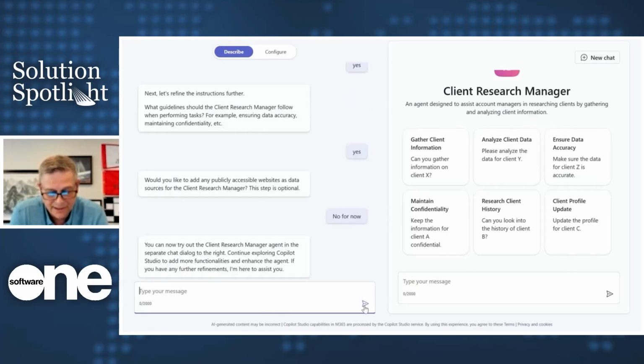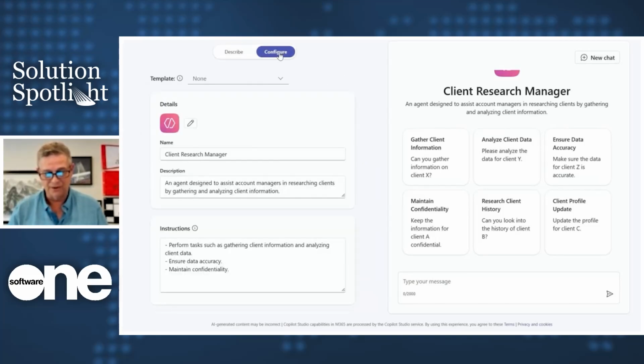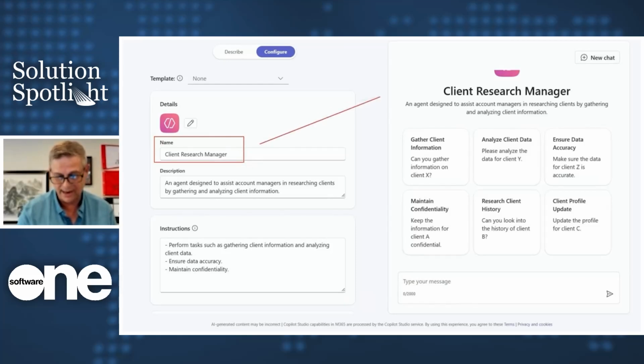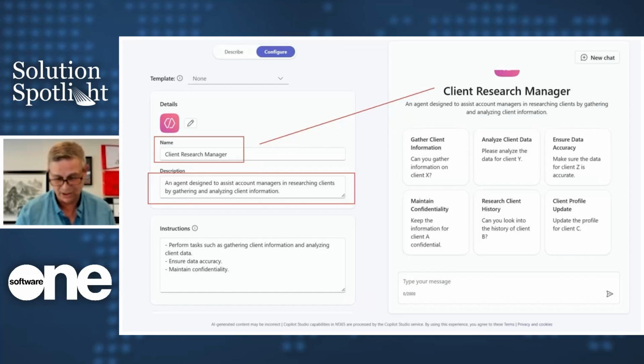And then it's going to come back and say, okay, now you can try the client research manager agent. So here are the prompts. Before we jump into the sandbox, right over here, we can actually go into configure. If you toggle over to configure, now you'll see what it has done. It's given me the name of it, the client research, and you'll see that in the window, it's up here. The description, again, it auto-generated this, but you can edit this also, and that actually appears right over here.